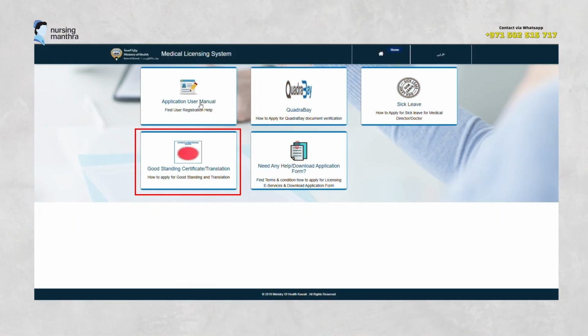After registration, you will receive a confirmation email. Open that email and click the confirmation link to activate your account. Once your account is active and you log in, on the top left corner of the account page, you will see the Good Standing option. Click on it to open the application form. Now fill the form carefully.